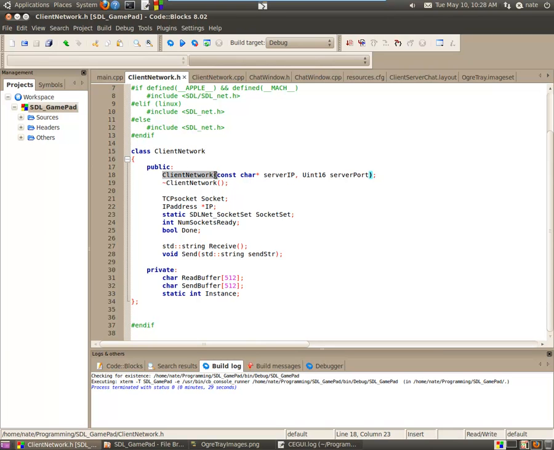Remember, our constructor is where we assign values inside of it to our variables, or shall I say properties, of our class. So const space char star here, and then I'm going to say server IP, comma, and then uint16 server port here, close parentheses, semicolon.